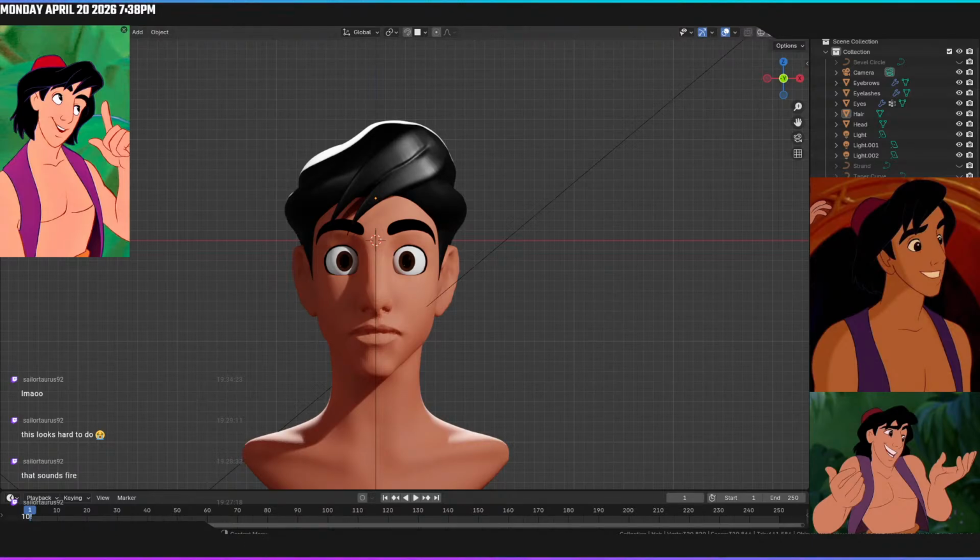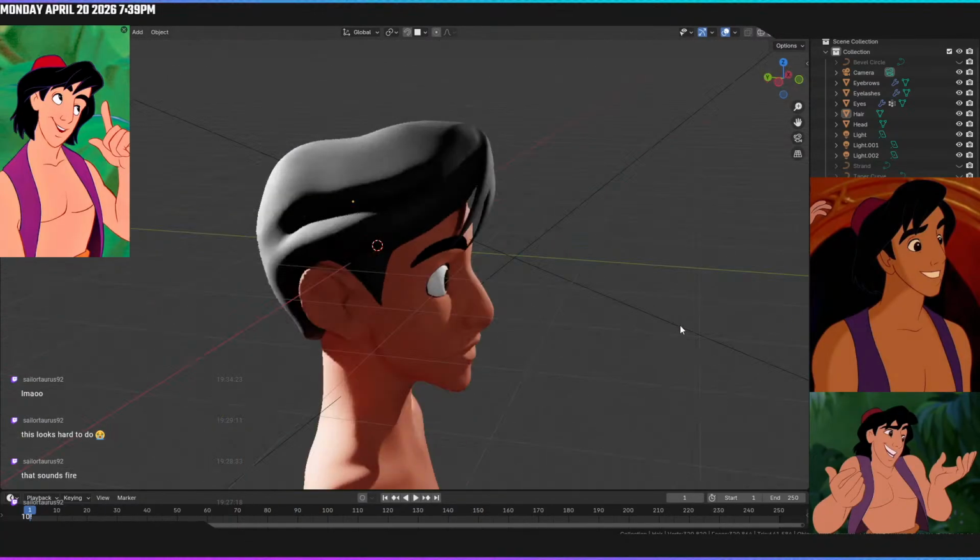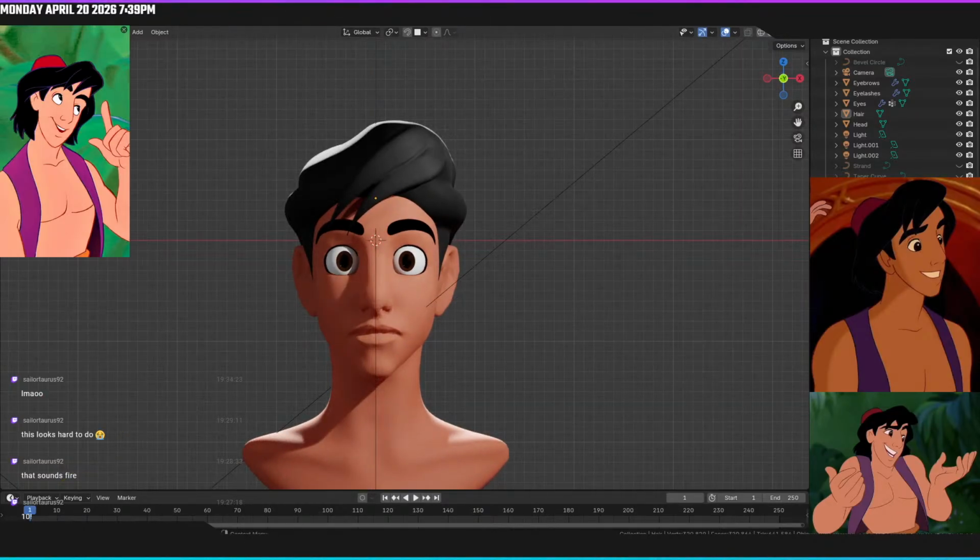All right, so let's test stuff out with the hair. Let's add a little bit more roughness to make it a little bit more dry, so it kind of matches Aladdin. That's nice. Going to affect the specularity some.